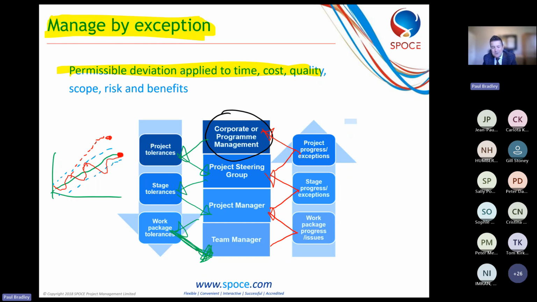It's called management by exception. It works really well because it's reducing the amount of involvement when there could be quite a number of small deviations forecast in your project. Okay? Works really, really well if you can get it in place and up and running nicely.